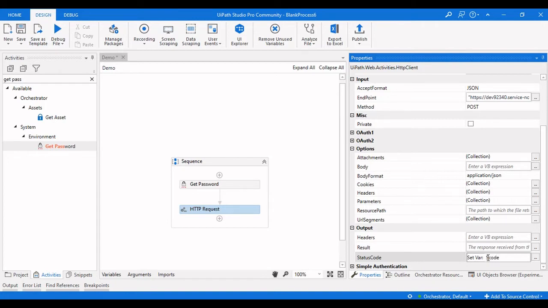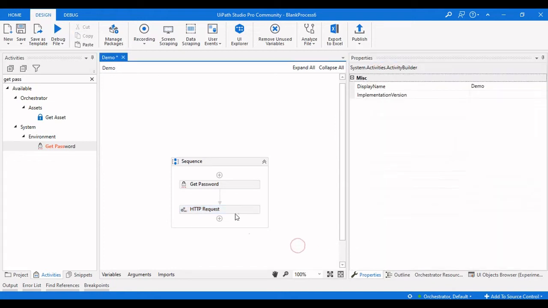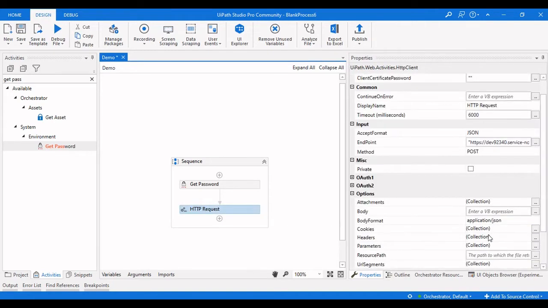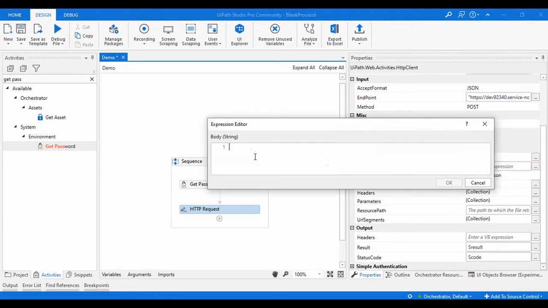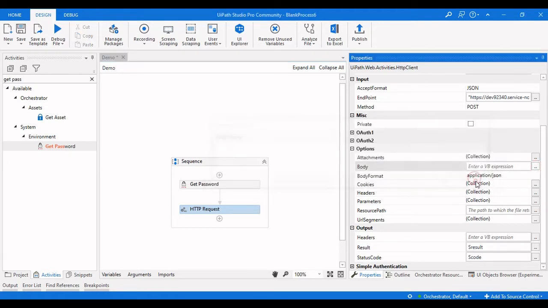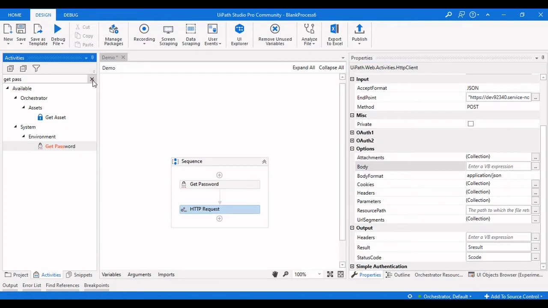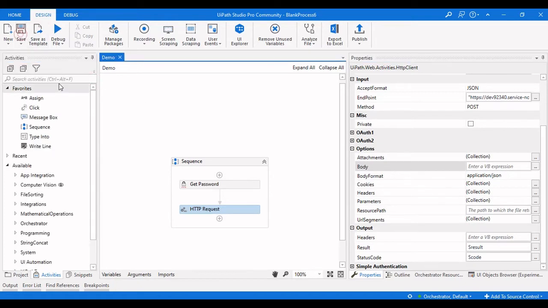So let me make this as S code, and let us also take the result of it, ServiceNow, right? So S result. So let us make this as S result, the ServiceNow result, and the ServiceNow code. Now these steps are done. The pending property that we need to set here in the HTTP request is the body, which needs to be passed in order to insert into ServiceNow, where we need to pass the JSON object.